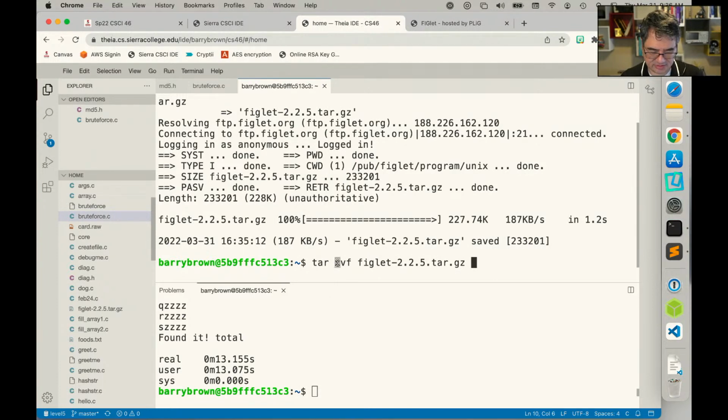The x here means I want to extract the contents of the archive. v means verbose, and it means I want to see the progress as it's doing it. And then f here means the following command line argument is the name of the file to unpack.